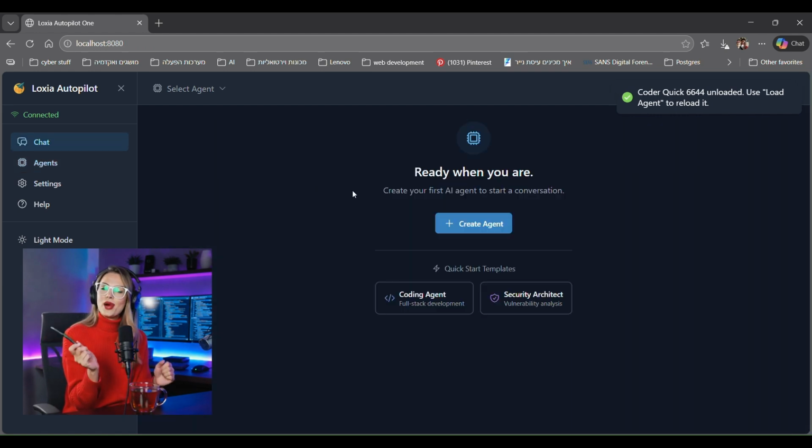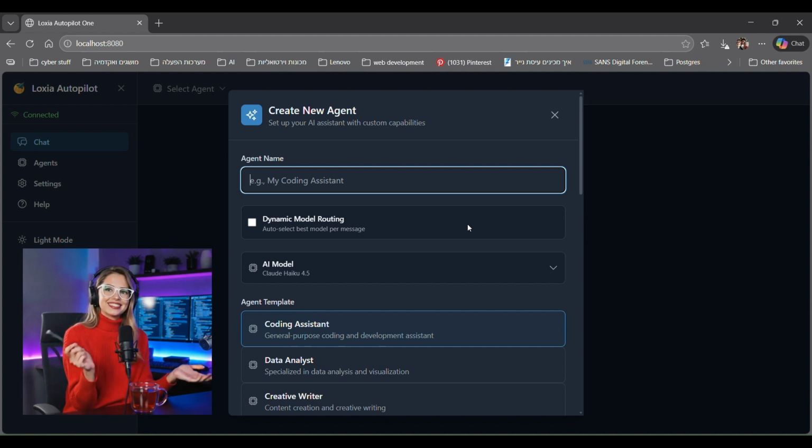Click Create Agent and a window pops up asking for a name. Call it whatever makes sense. Developer Bob, Research Helper, whatever fits. Leave it blank and Autopilot picks one for you. We'll skip it for now.